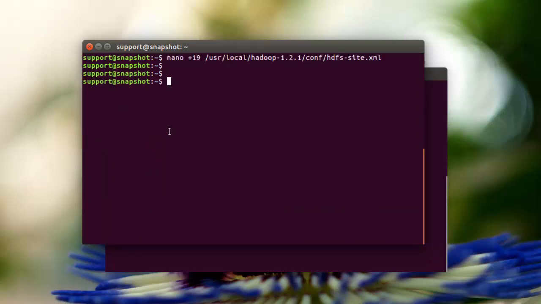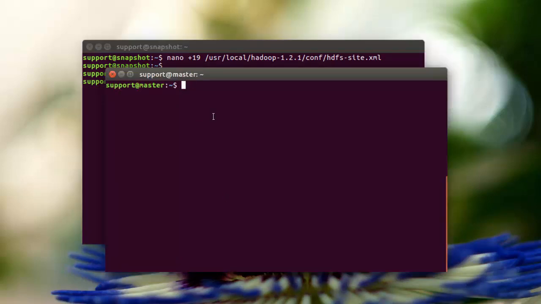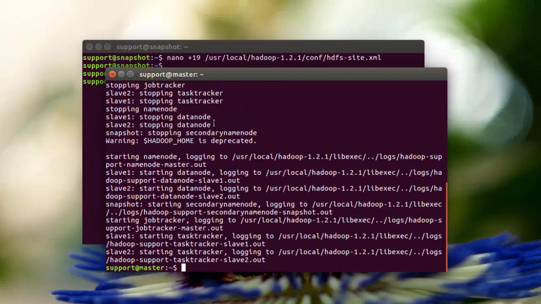And now to read in those changes that we just made, we're going to need to go over to the NameNode. So to restart the service, we're going to run both scripts. So we're going to type stop-all.sh, we're going to terminate, and then we're going to run the other script. So it's going to be start-all.sh.